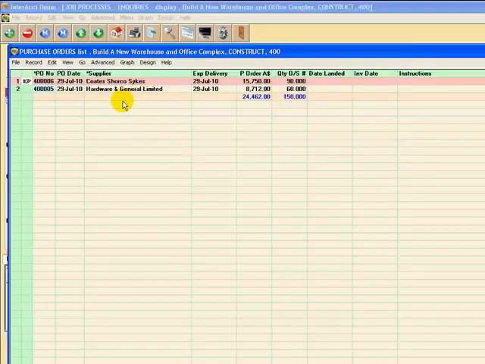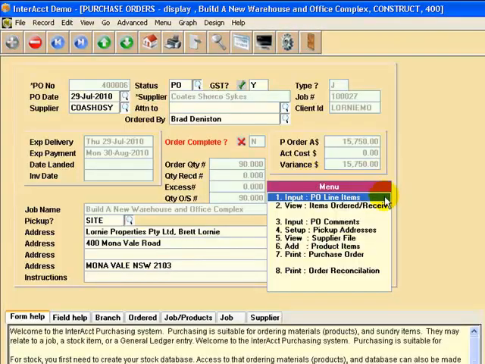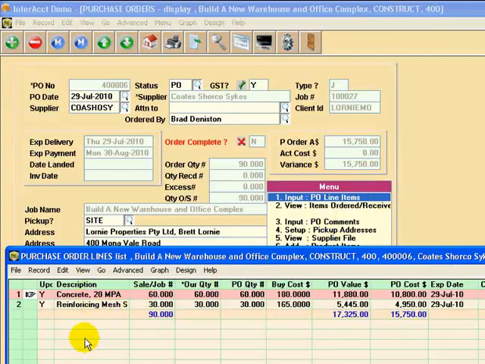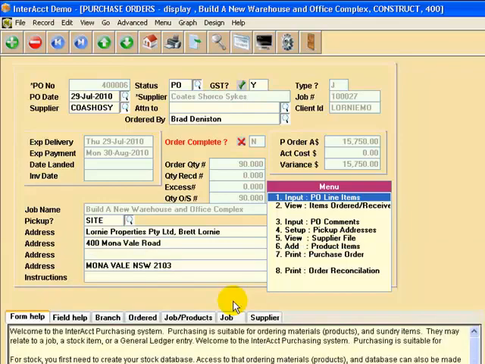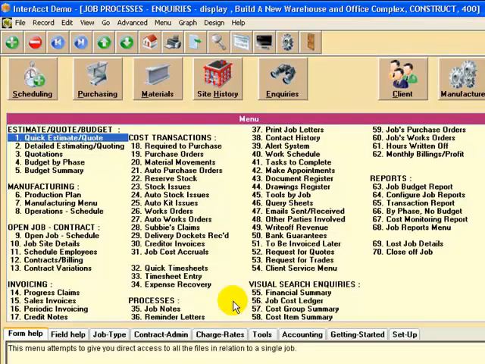You can see those are the two orders we've got out. If we call up one of those orders, you'll be able to see the line items attached to that particular order, and of course from there we can link into the stock items and link into the supplier and so on. So we've raised a couple of purchase orders in this case.